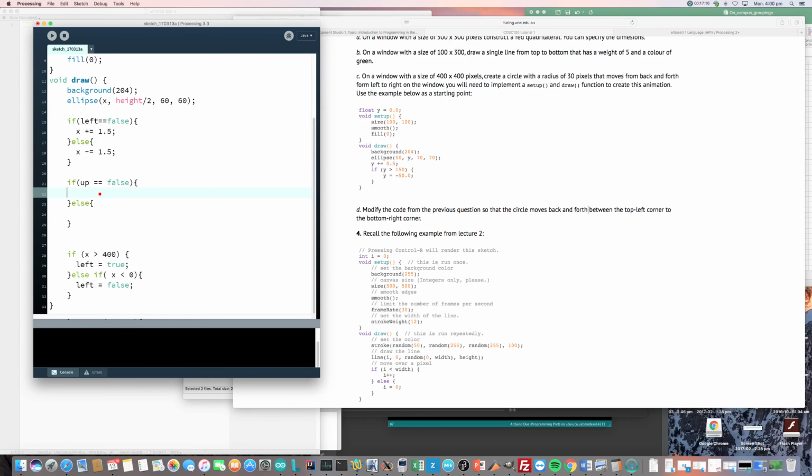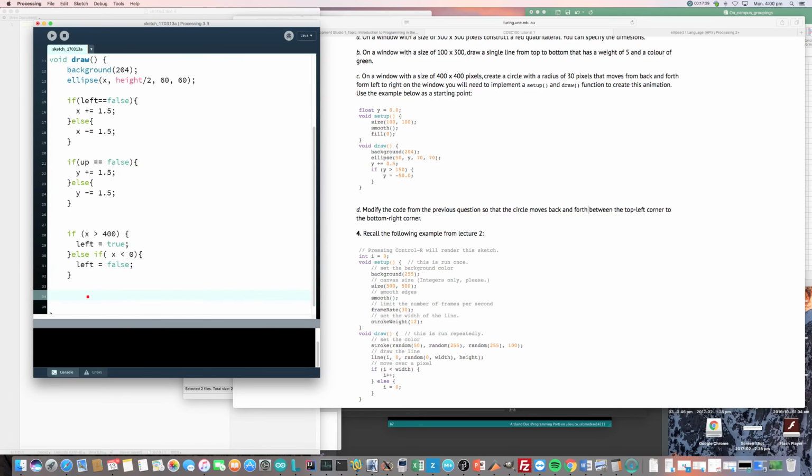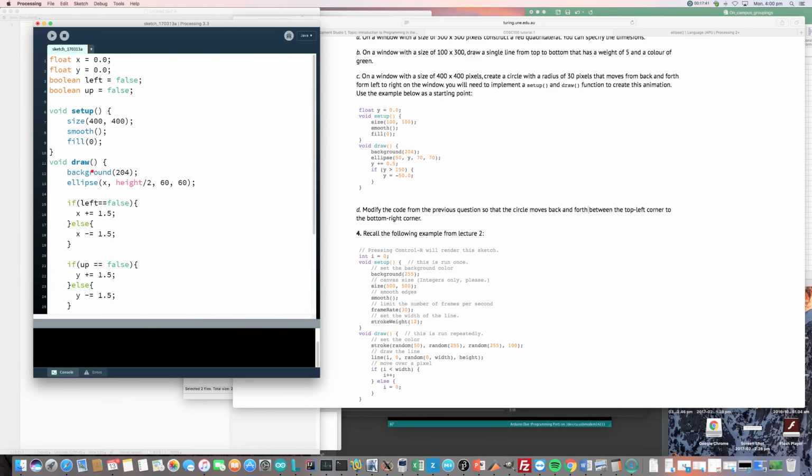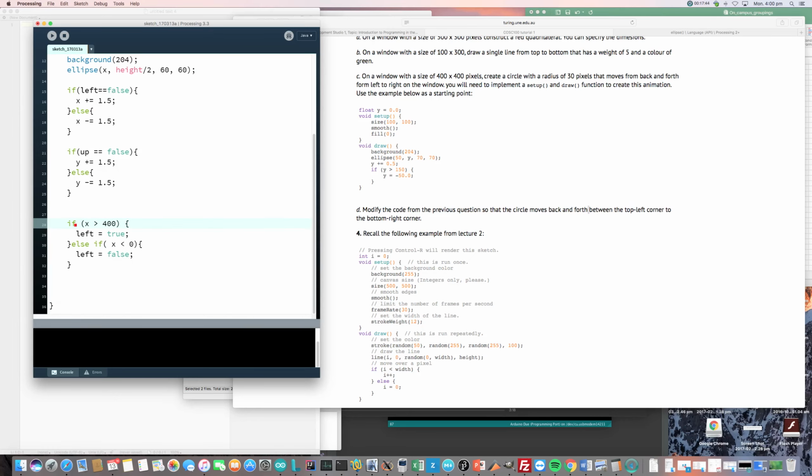So if we want our item to go down, we'll have y plus equals 1.5. If we want to go back up to the top, we need to subtract 1.5 from that one. So that's got our y variable sorted. So now we need to keep track of when we reach the top and bottom.